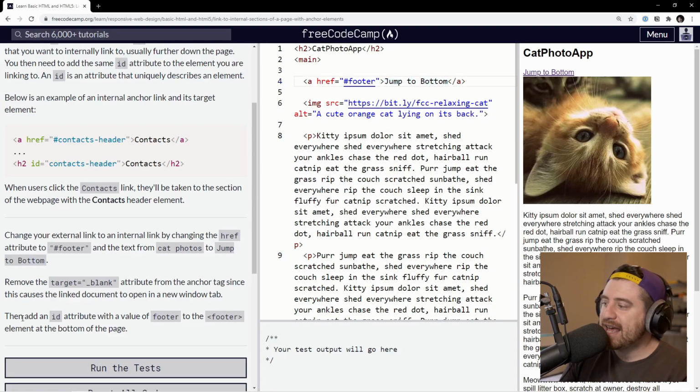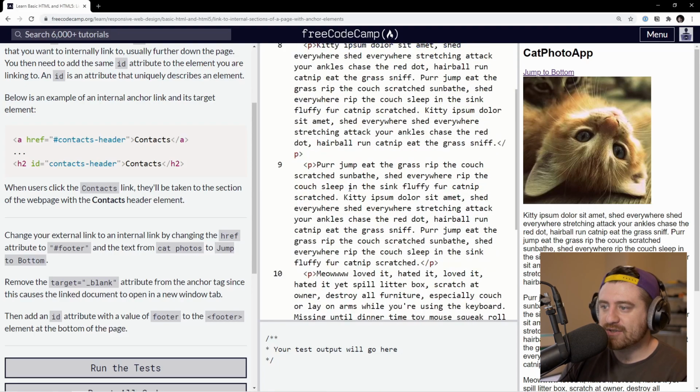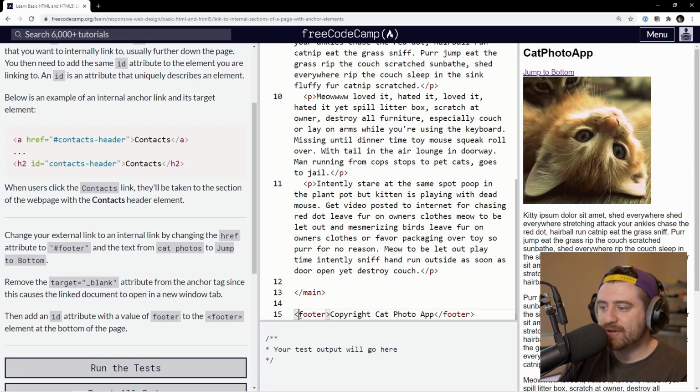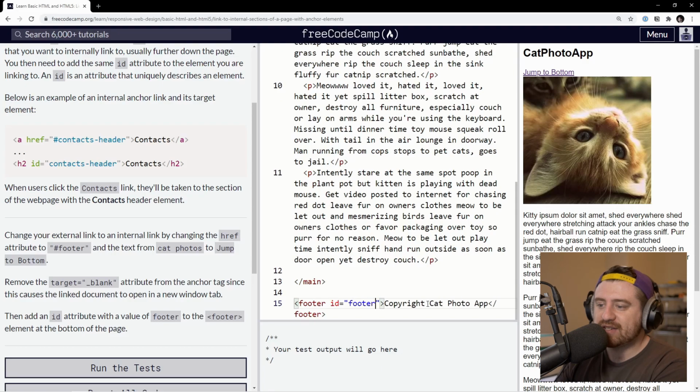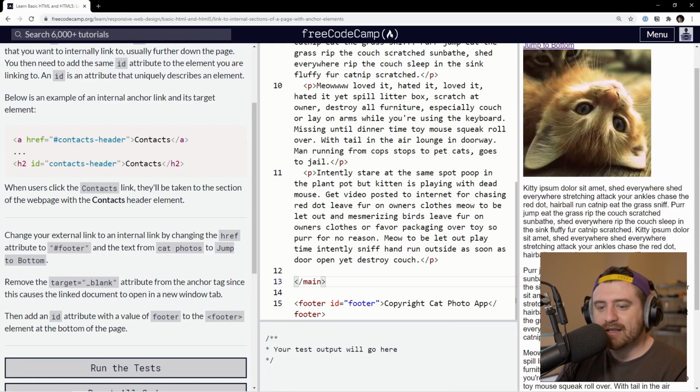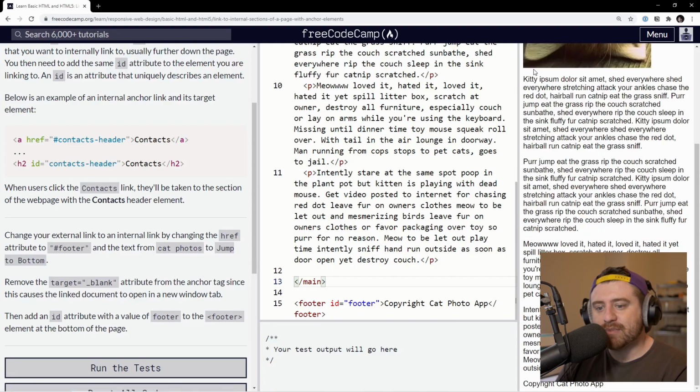So last thing, add an ID attribute with a value of footer to the footer element at the bottom of the page. Okay, so let's scroll down here. Got a bunch of paragraph tags, and at the very bottom we have this footer. So we need to add an ID attribute here, which is just set to footer. So what happens when we actually do that? Well, if we come onto our preview section here, you can see this is our footer down here at the bottom. Let's scroll back up and click jump to bottom, and you can see that it jumped all the way down to the bottom here and linked to this footer.